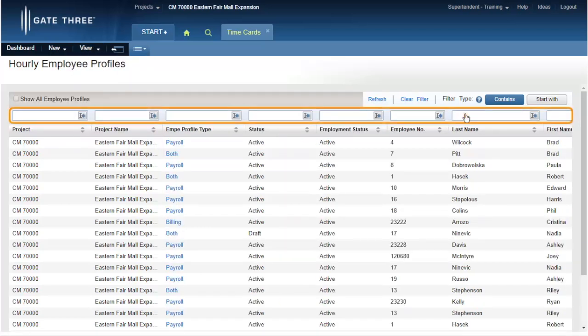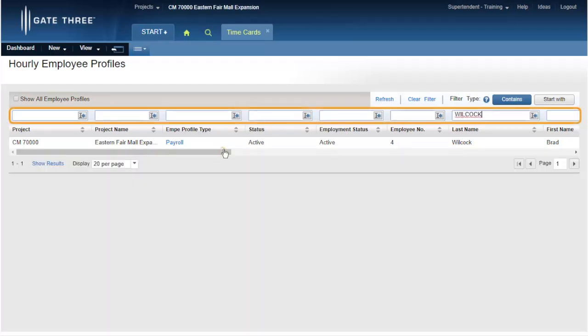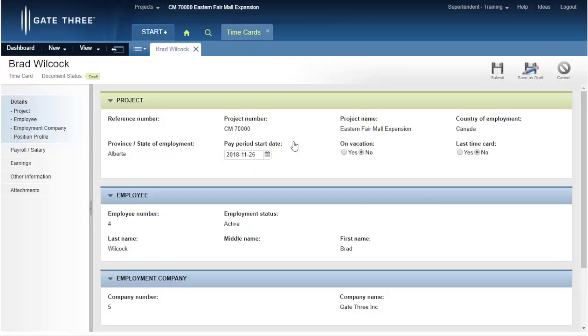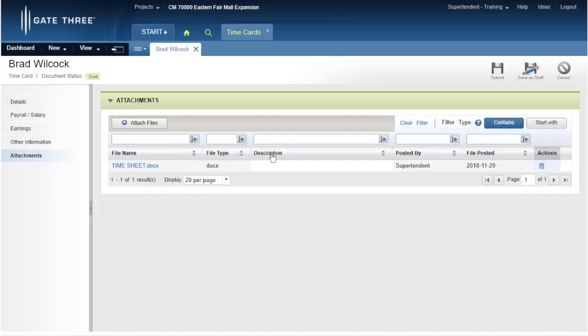Use the filter text boxes to search and locate the employee. Scroll to the middle to locate the Actions column. Once you've located the selected employee, click the Create Time Card hyperlink under the Actions column. The draft time card is displayed. Fill in the required fields as outlined in the first part of this video. Once all the necessary information has been entered, click the Submit icon.